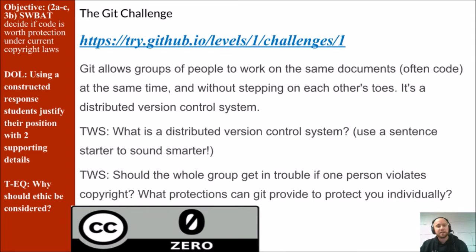It says Git allows groups of people to work on the same documents, often code, at the same time and without stepping on each other's toes. It's a distributed version control system. Think, write, share. What is a distributed version control system? And definitely use the sentence starter to sound smarter. So a version control system is, and then you answer.